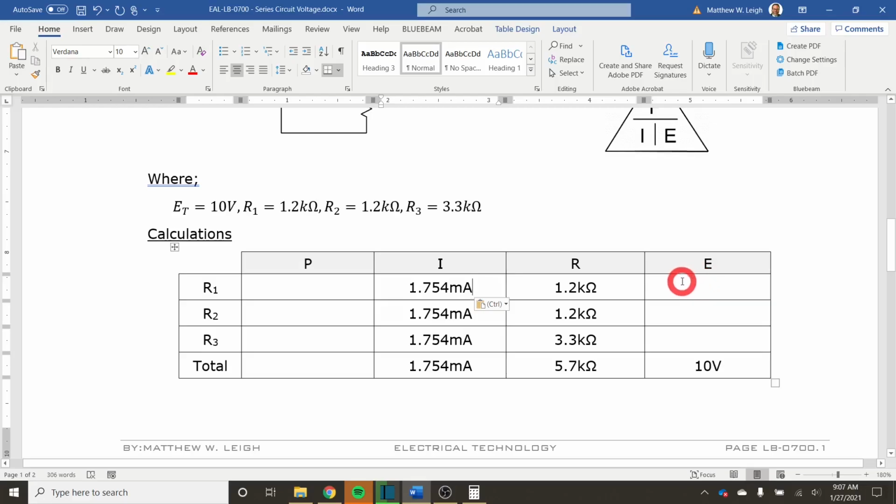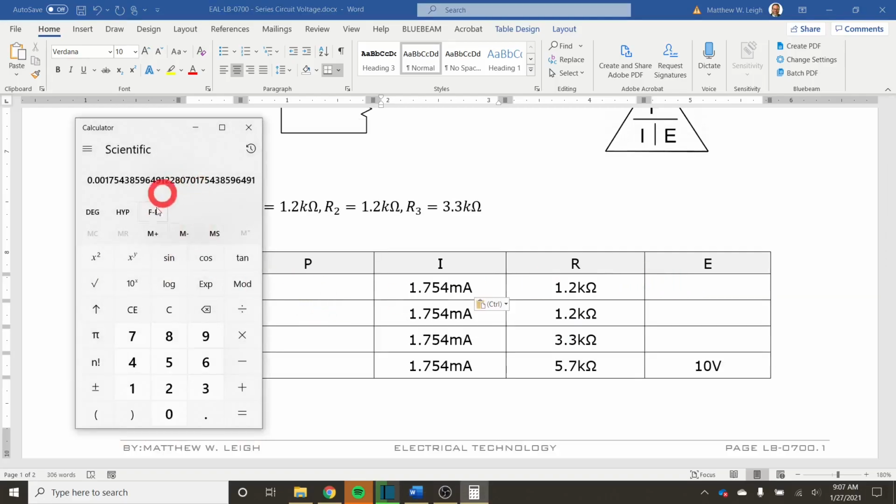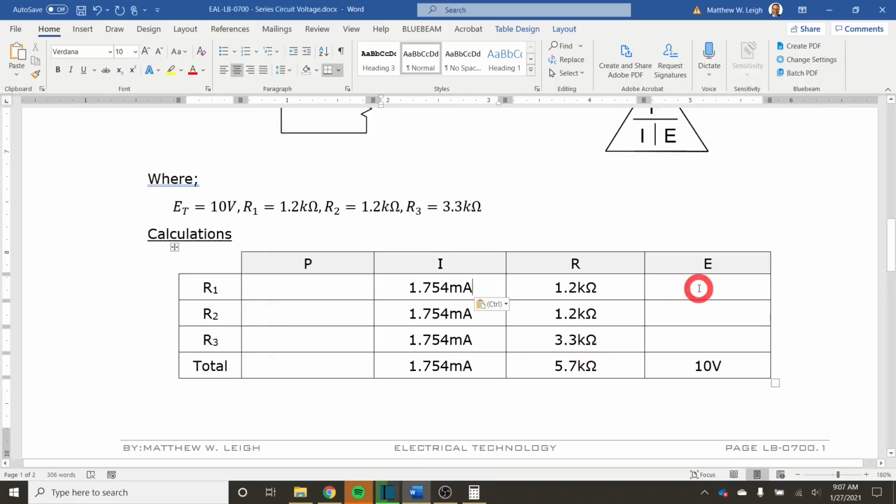Now, I left that quantity in the calculator over here. And so now all I have to do is multiply by 1.2 kΩ. So in my case, that's going to be 1200. And that'll give me my voltage drop. Okay, so my voltage drop will be 2.105 volts.